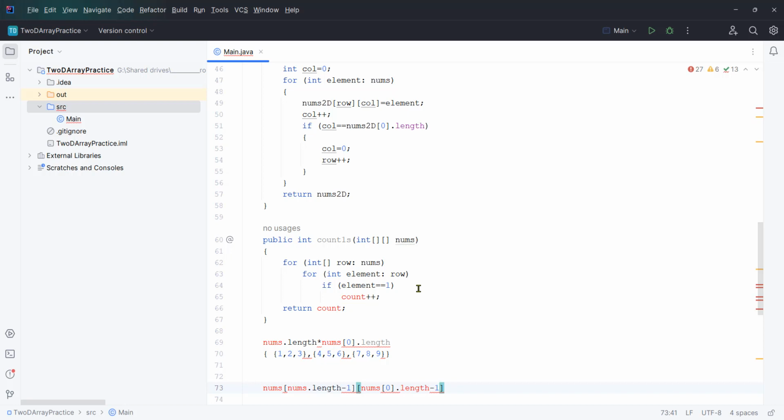Just like the last character in a string is in position the name of the string, dot length(), minus 1, and so on.